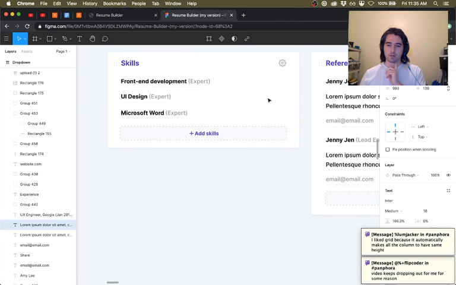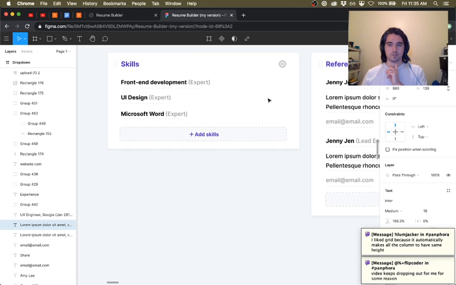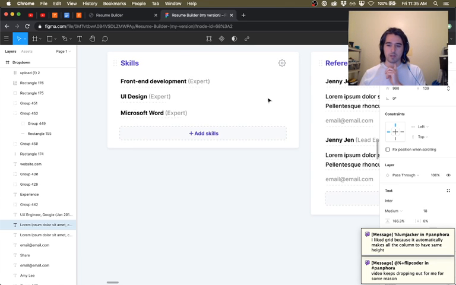Oh, sorry, flipcoder. I think it's just my internet. I like Grid because it automatically makes all the columns have the same height.